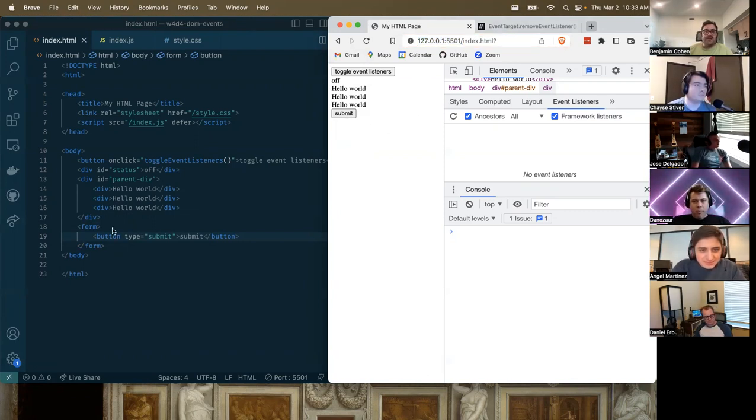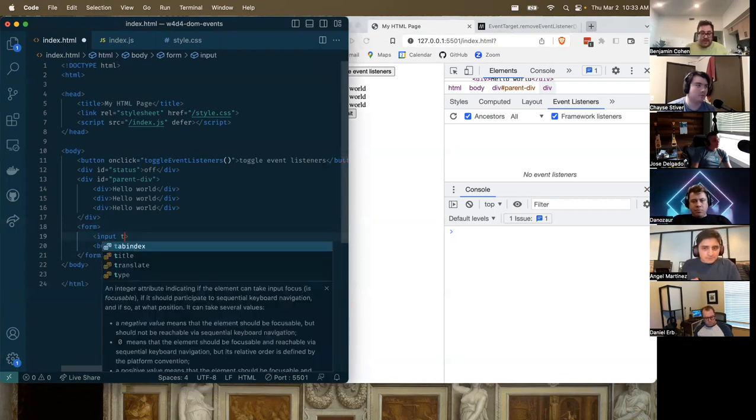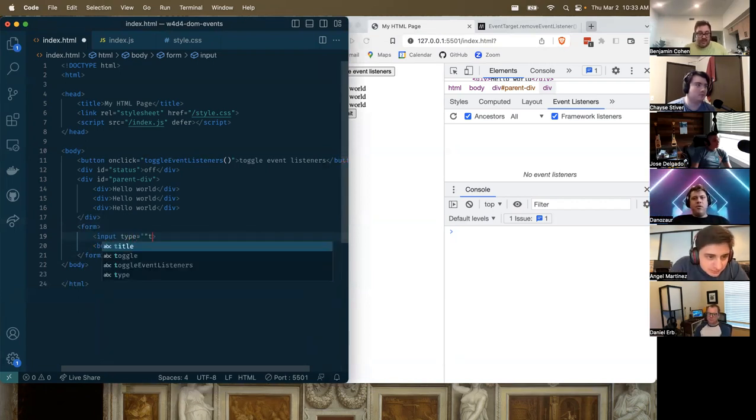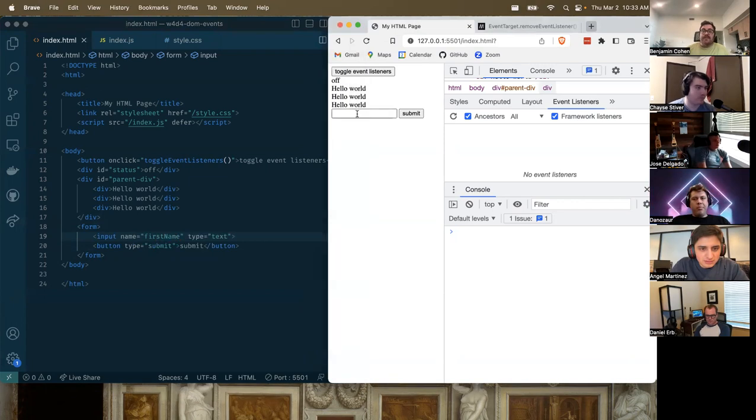So what we're actually going to do, let me maybe put a little input here, input type equals text. Usually you would give it an ID or some other label, equal to, is it label I want or name? I think it's name. I would give my input a name like first name. So now I see that I have something here and I can hit submit, but it just reloads.